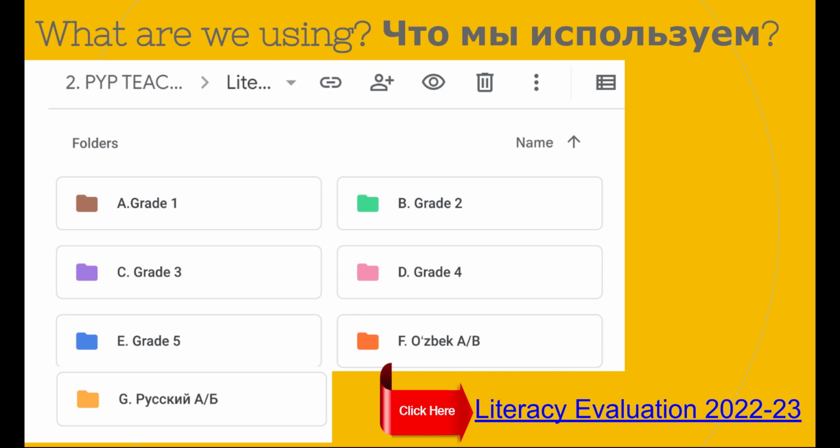The Russian and Uzbek rubrics are being translated. Some of them have already been translated. I think grades 1 and 2 have already been translated. Grades 3, 4, and 5 we are currently working on. If you click this link, it will take you directly to the drive and you can see everything that you need to see. I will share the PPT with you after this video.